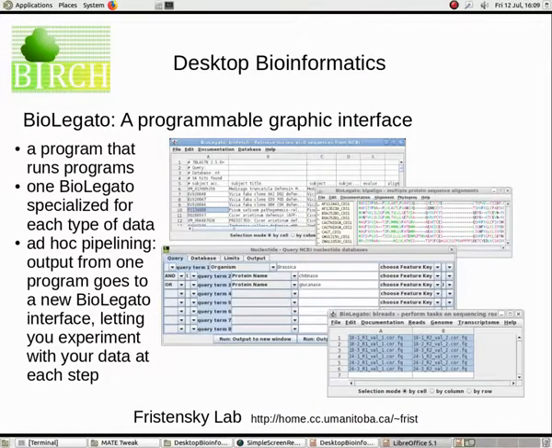So you can best think of BioLegato as a program that runs other programs. Each BioLegato application is able to display a certain type of data, whether it be sequence alignments or BLAST results or lists of sequencing read files, and then do various tasks on them. So each BioLegato application is specialized for a particular type of data.